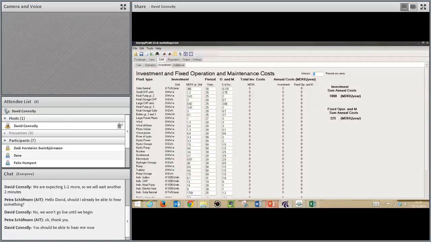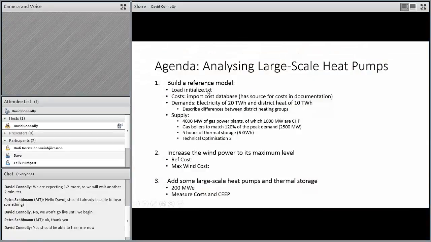So that covers, going back to our agenda, the first 2 key parts of starting an analysis: loading the Initialize file and then importing your costs. Now I need to build a reference model so I can carry out some analysis today. I just made up a reference scenario which is a typical country of Danish size, maybe a bit smaller. It's an imaginary country with some electricity and district heating demands that I created to be able to perform the large-scale heat pump analysis today. I'm going to follow these instructions that I made earlier today about what exactly it should look like.